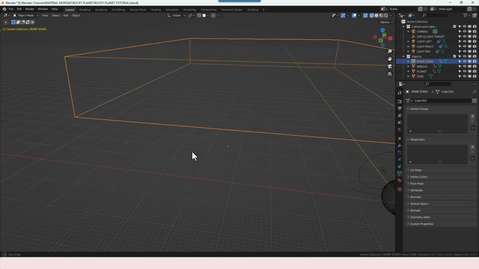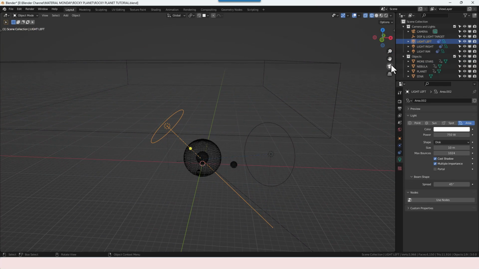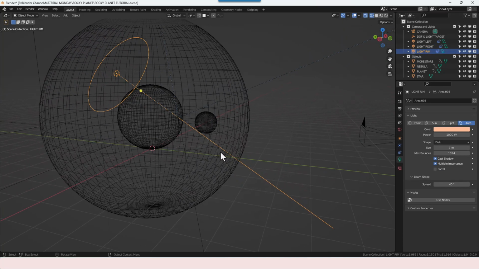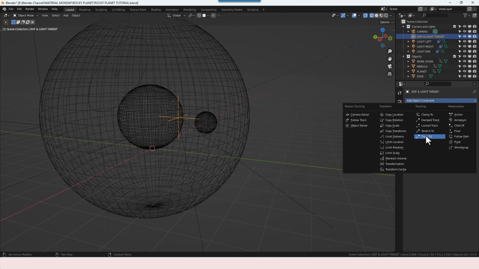I've then got some lighting set up. I've got lights that will light the left hand side of the planet, a light that will illuminate the right hand side, and then a light coming from the rear that will illuminate the rim. I've then got an empty set up to track all of those things too, and that is set up here and tracked using this, so track 2.